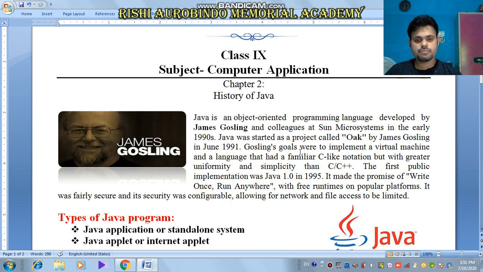So I have written one small description here regarding history of Java. So let's see. Java is an object-oriented programming language developed by James Gosling and colleagues of Sun Microsystems in the early 90s. Java was started as a project called Oak by James Gosling in June 1991. Gosling's goals were to implement a virtual machine and a language that had a familiar C-like notation but with a greater uniformity and simplicity than C and C++.